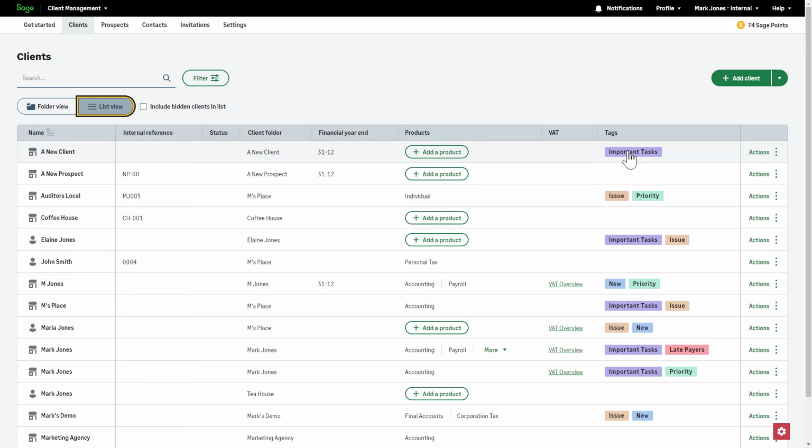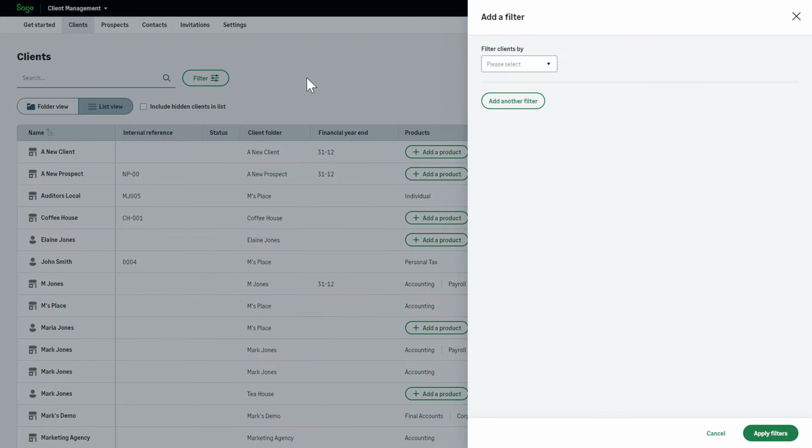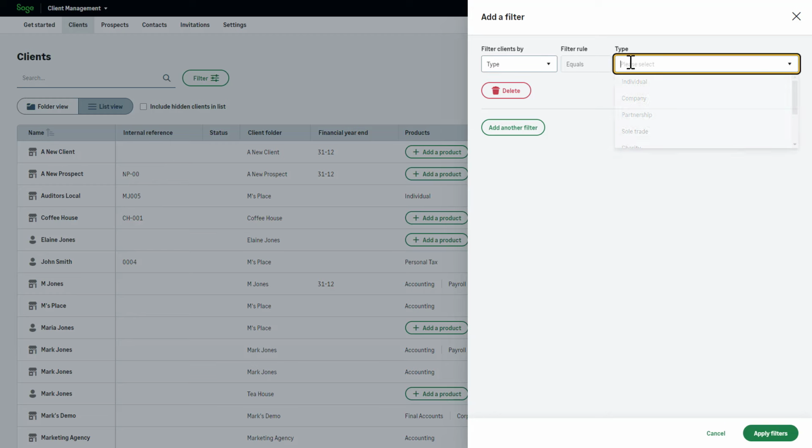For further actions, click the Actions menu from where you can edit basic client details, hide the client from the list, or a quick way to assign tags. It's also possible to search for clients and add filters to narrow down your search. In this example, I want to view all clients that are companies and tagged with important tasks.